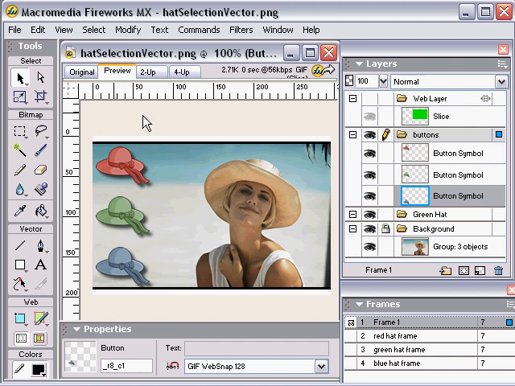So I hope this was helpful. We'll go ahead and export this in the next lesson just so you can see how to get this to an HTML page. But that's all there is to it.